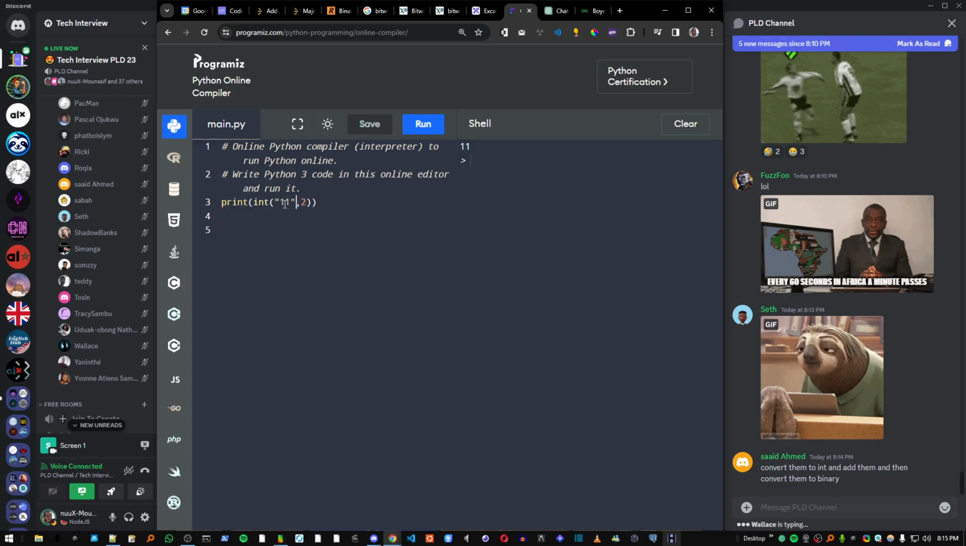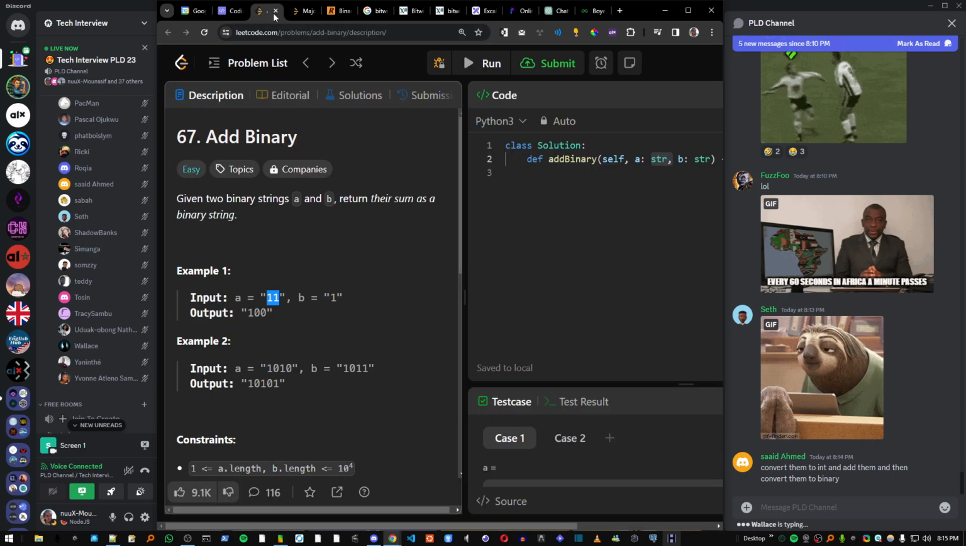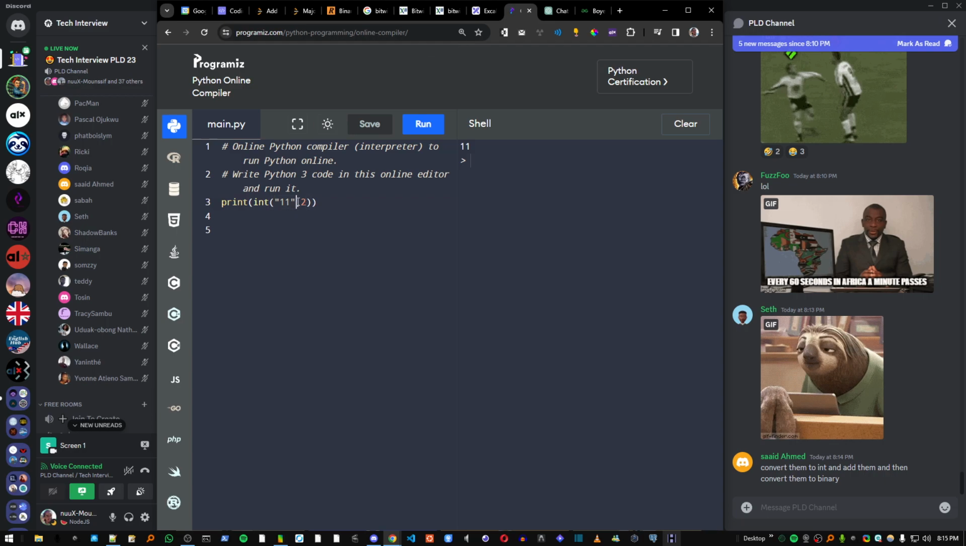In this case we have this number 11, and we're gonna convert it to an integer. We're gonna use this int. It's gonna give us 3, and then this number is what we're gonna work on with the bitwise operations.